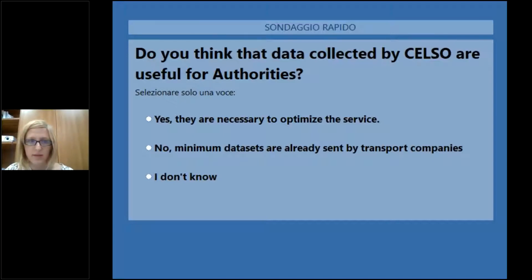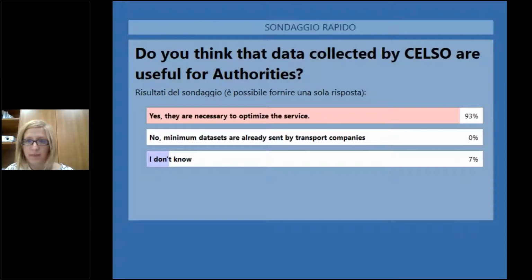Okay, I can see answers coming in. Okay, thanks a lot. So again, very positive feedback for us. 93% of the attendants say yes, the data collected by CELSO are necessary to optimize the service. So thank you a lot for your feedback.